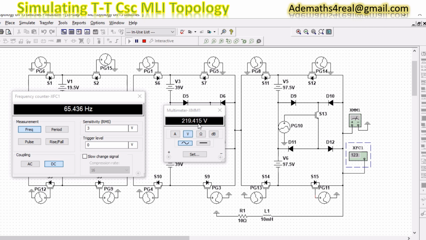Now the output voltage is approximately 219 volts and the frequency of the voltage waveform is 50 Hz. Now we can also simulate the period of the waveform. Now the period of the waveform is 20 milliseconds.